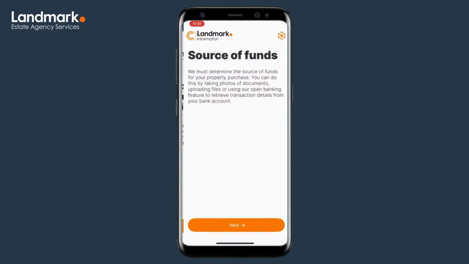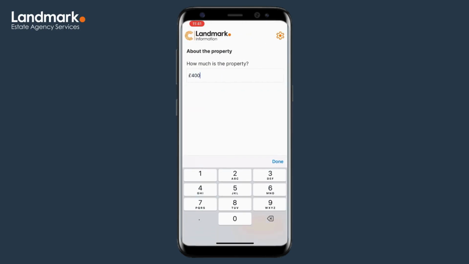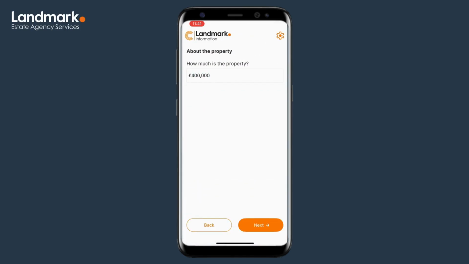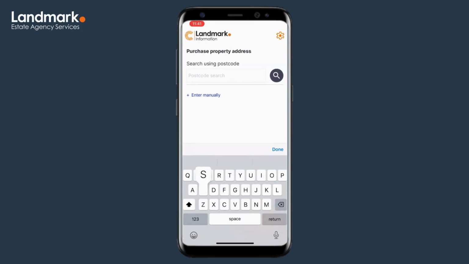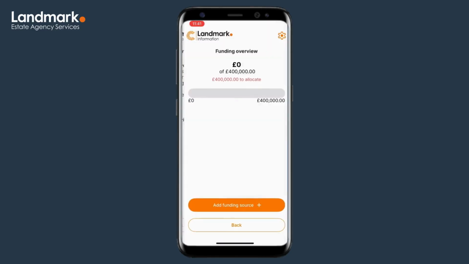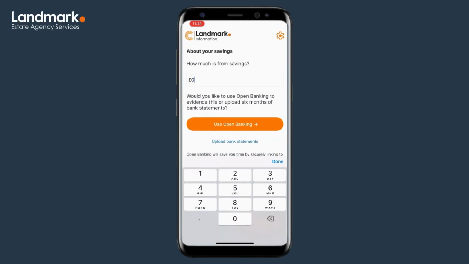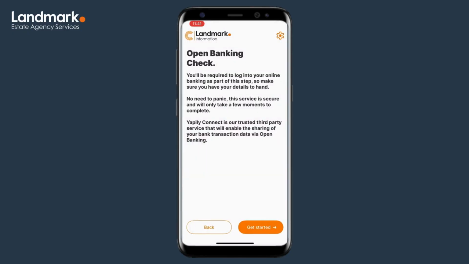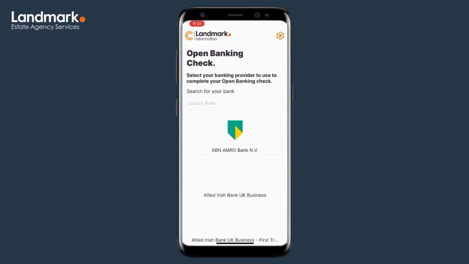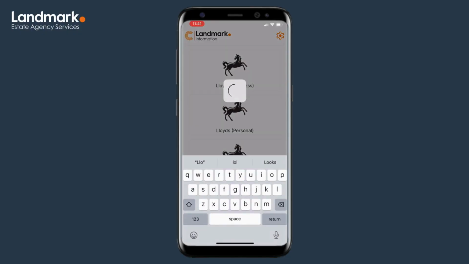and they can begin. So it takes some basic information, so the value of the property, the address of the property, and here we can start to allocate the funds. So if we choose savings, specify how much in savings is being put through as part of the transaction, and you can search the bank, the 95% of UK banks included.